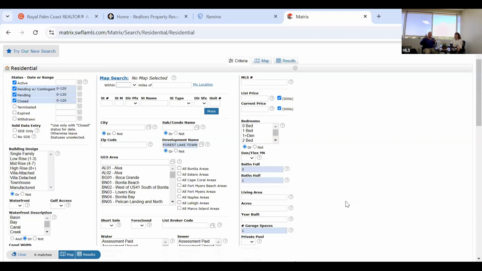So the more you can do this search right and get really finite, the better off you're going to be. Then you don't have to make adjustments. You don't have to become the professional appraiser that you're not. The best CMAs I've done have been where I've done 0 adjustments.